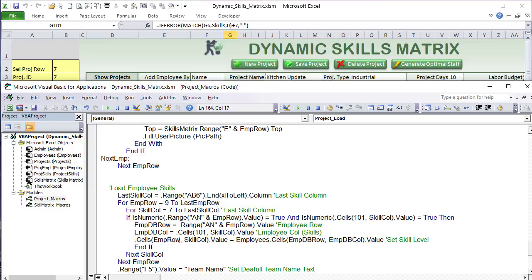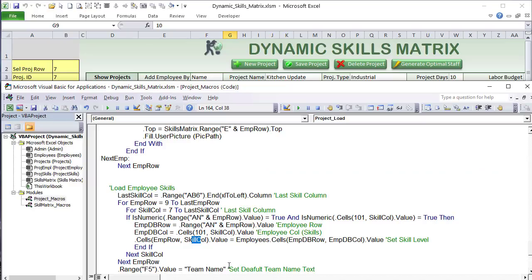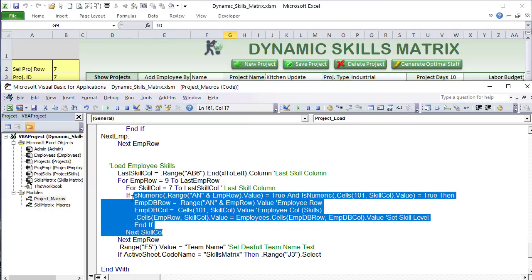So the cells, the employee row, and the skill column, right? The skill column, we're looping from 7 to 9. The employee rows from 9 down. So that is simply going to be equal to whatever's on the employees, the employee database row, the employee database column, bringing in that skill level over. And that's all we have to do, looping through each skill and then looping through each employee, each skills.